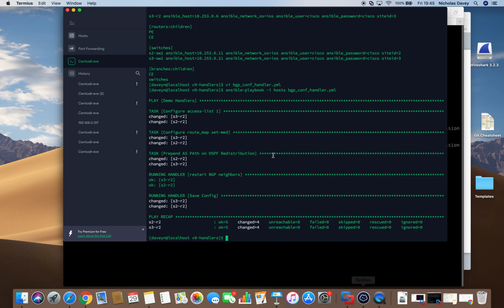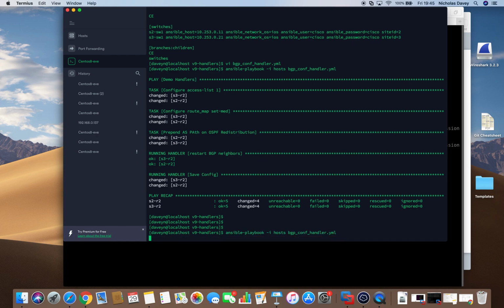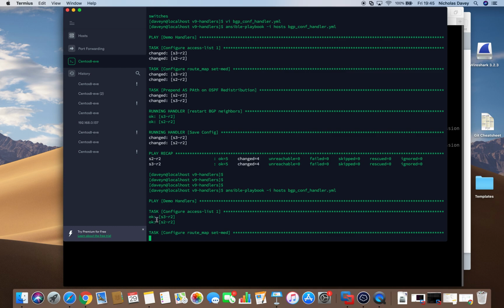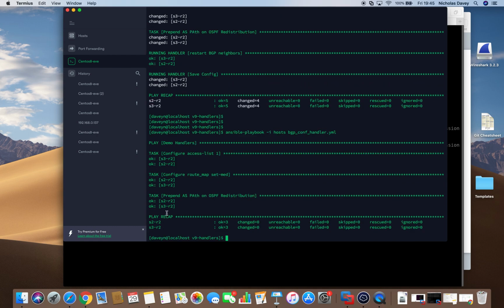However, as we were saying, the handlers are only called if a change is made. So if we run the playbook again, the second time round, because of the diff that Ansible does, the idempotency check, we can see we get an OK message on our 3 tasks. We're not getting a change, therefore the handlers are not run. So that's it, a short video just to demonstrate handlers.